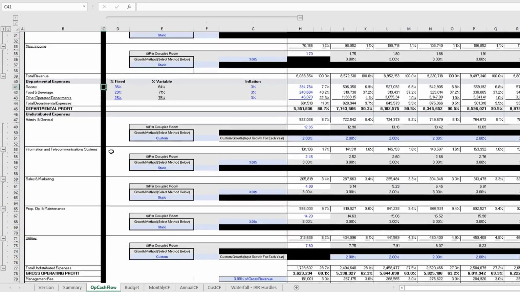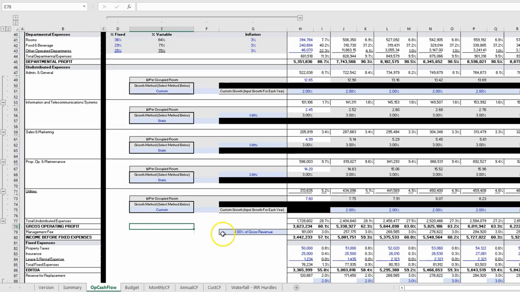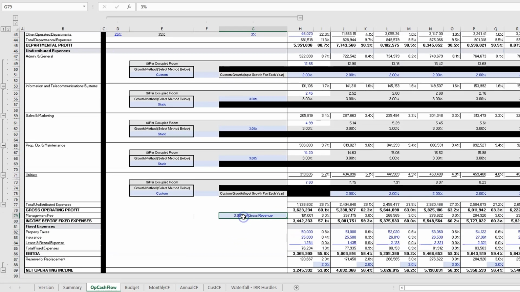All right, and so moving down, we have our management fee, which we're saying is 3% of gross revenue. And so basically you can just update that percent to whatever you want of gross revenue. And then below that, we have property taxes, insurance, and lease and rental expense, which here I'm just allowing you to put in manually each year. What I'm doing is really just growing this by 2%. So it's really just a simpler version of what we're doing up here.